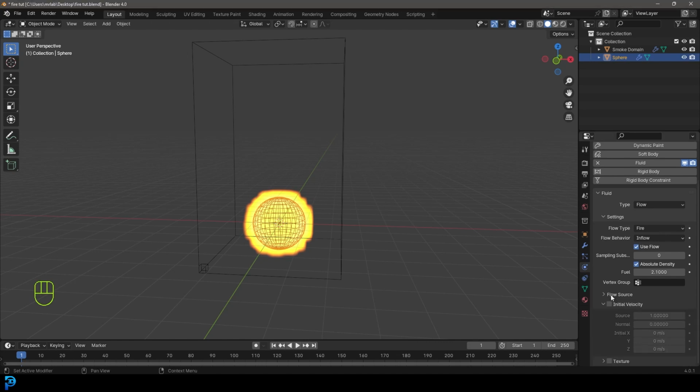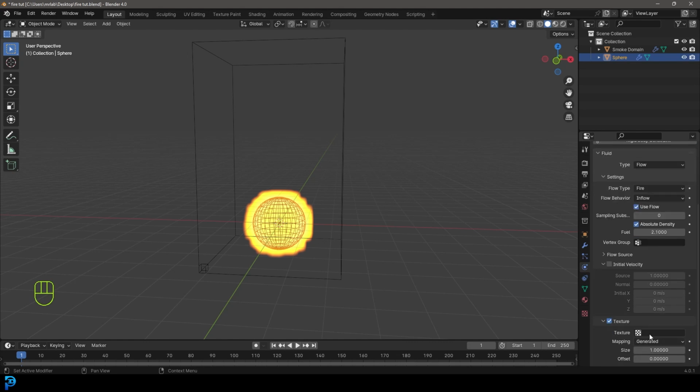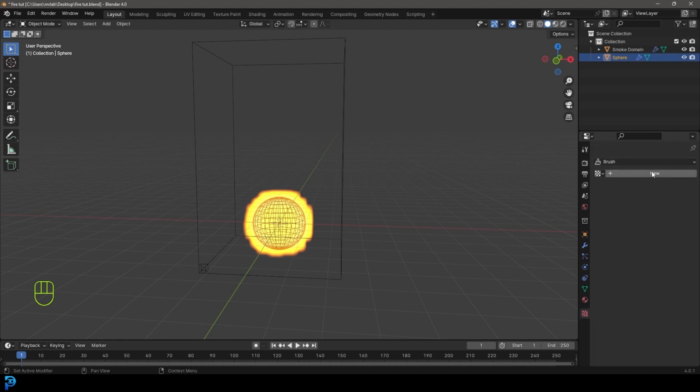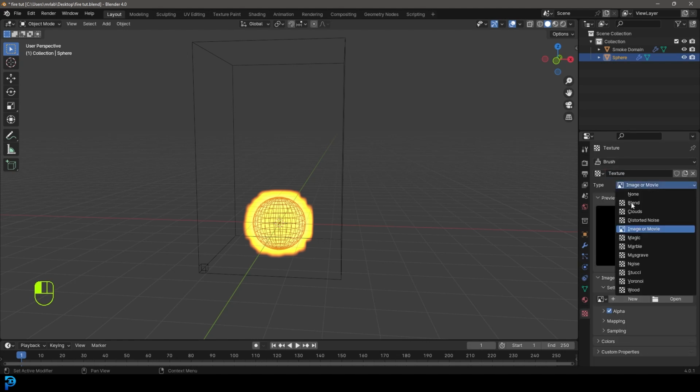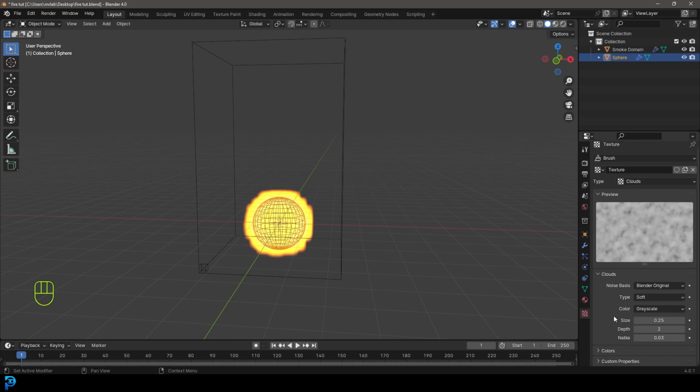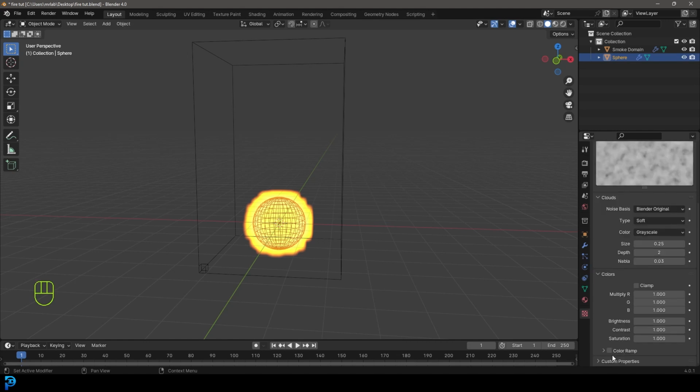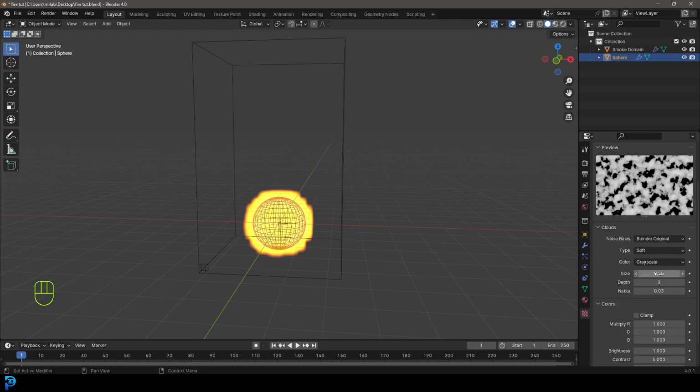And now with that done, let's minimize it, and go down to the next option, which is going to be texture. Let's tick on that and click on the drop down. We just need to come over to the texture properties and go new texture. Let's change it to cloud, scroll down to the colors, and bump the contrast up to 8. Then go to the size and make it 0.09, and hit enter. Now we've got this nice fine kind of texture here.